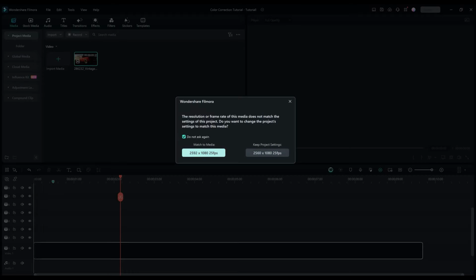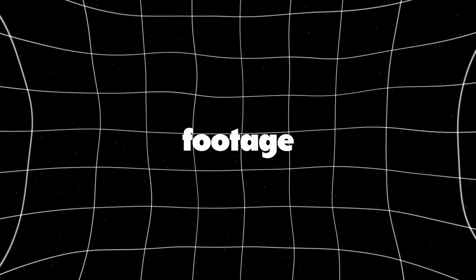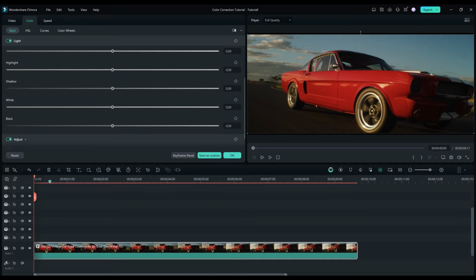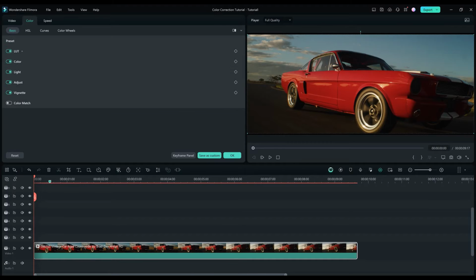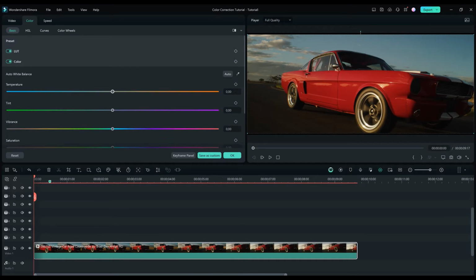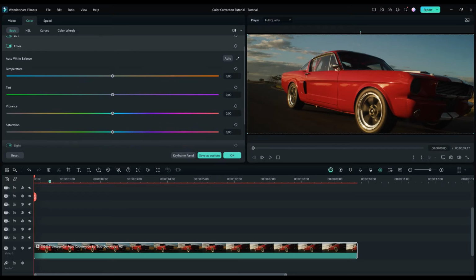Firstly, drag and drop the footage to your timeline. Double-click on the video, and go to Color and then go to Basic. Now let's start adjusting here. Decrease the vibrance and saturation to -100%. Now decrease the tint to -15% as well. And let's increase the temperature to 12%.